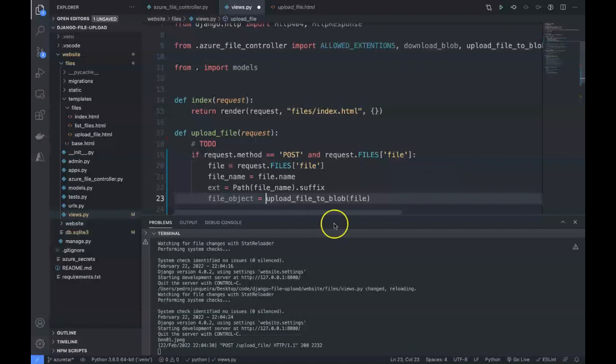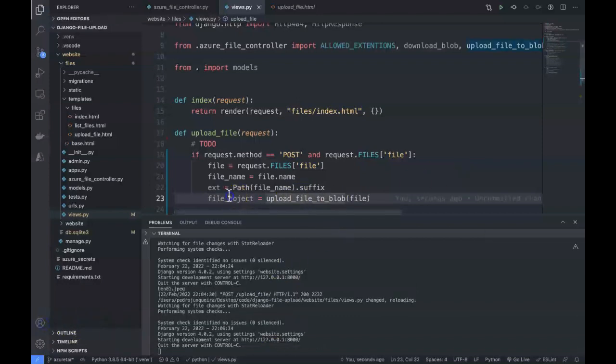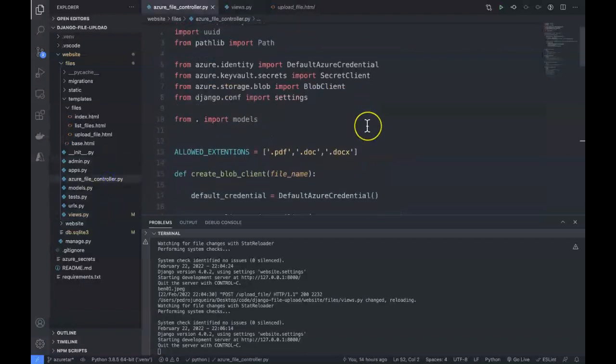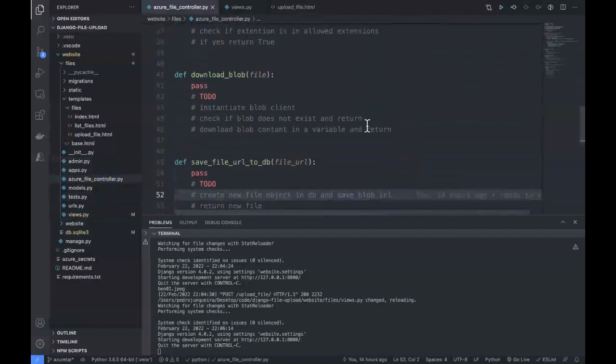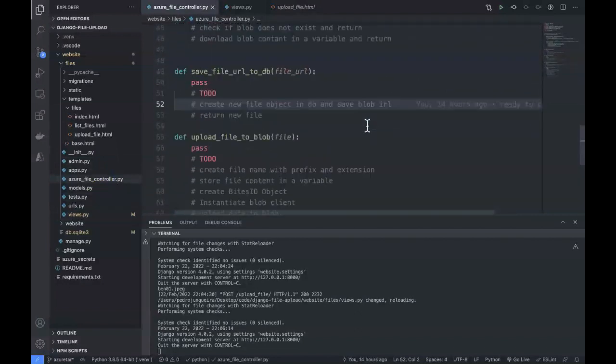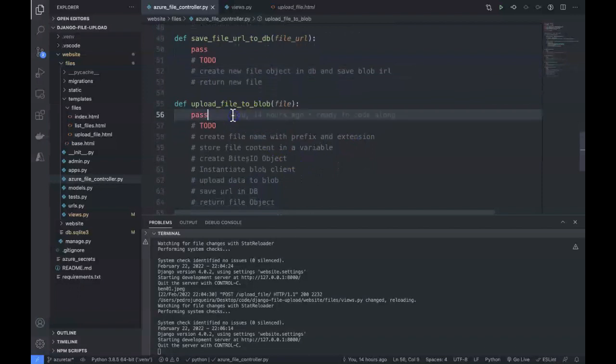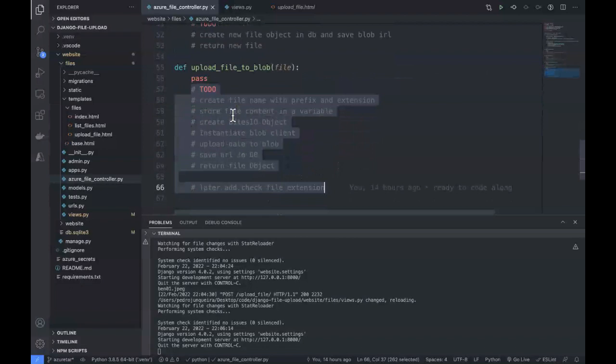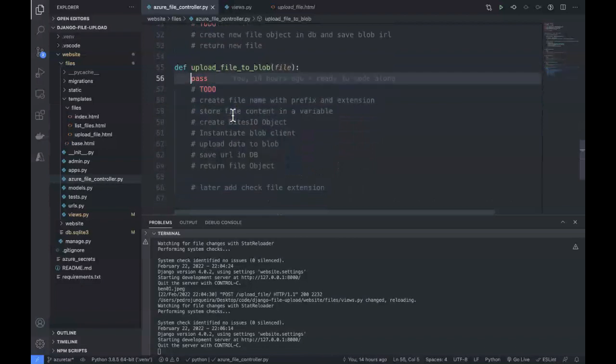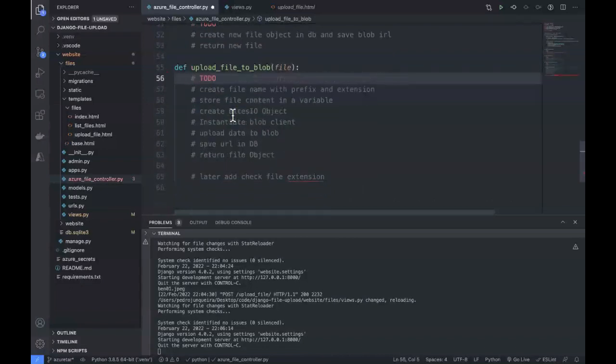So let's write this one. Let's navigate to that function. Didn't work. It's F12. Oh, it's not working. I'm just going to go manually. Okay, cool. So what I'm going to do here, I'm just going to delete that pass.